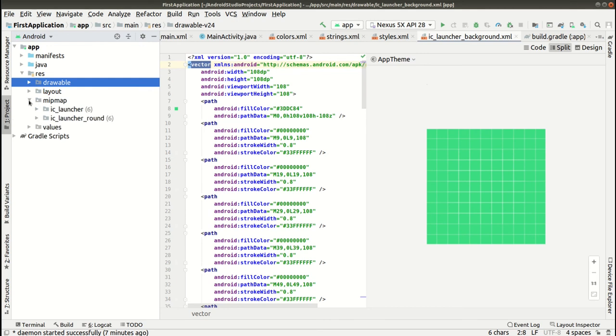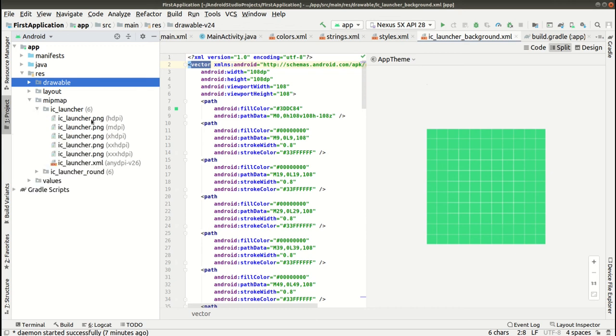Okay, now mipmap. Mipmap is actually for the images that we are going to support for multiple form factors. For example, Android devices range from phone to tablet to TV. So we have to support multiple form factors. We need to have that particular size of the images. So those things will be inside this mipmap.